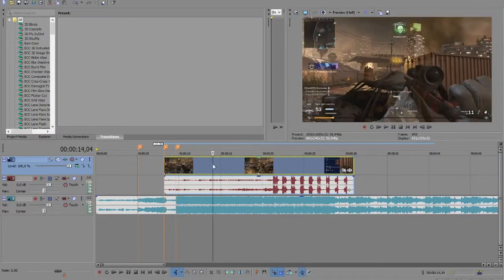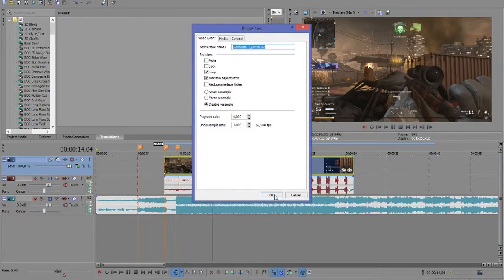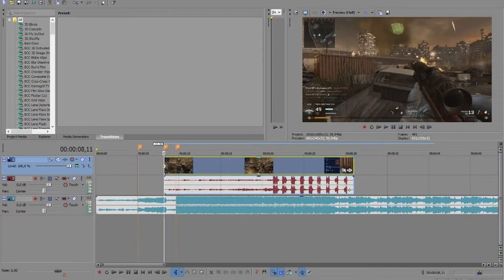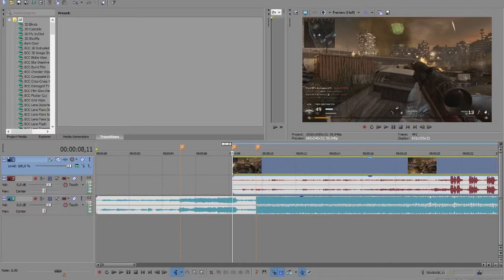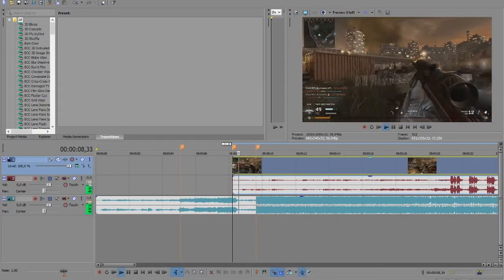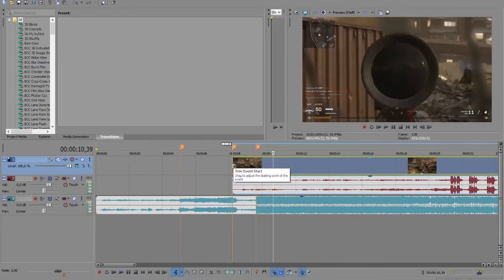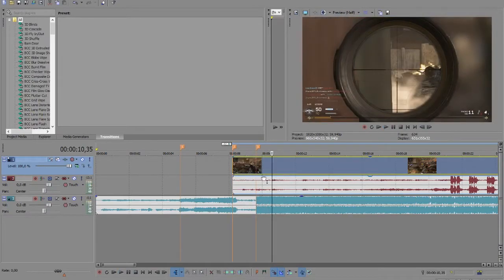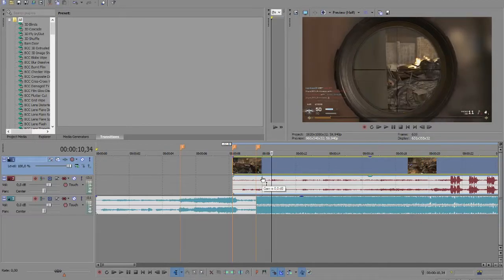Alright, so you have already disabled resample. We got that. Now we just want to find the starting point for this, and we want some slow-mo to start it off with. So let's just see. Okay, so we want to use your arrow keys to go back and forth the frames, so we can see when the bullet comes out. That's right here. So I think we can go for one frame before the shot. Press S on your keyboard. That will split the clip.